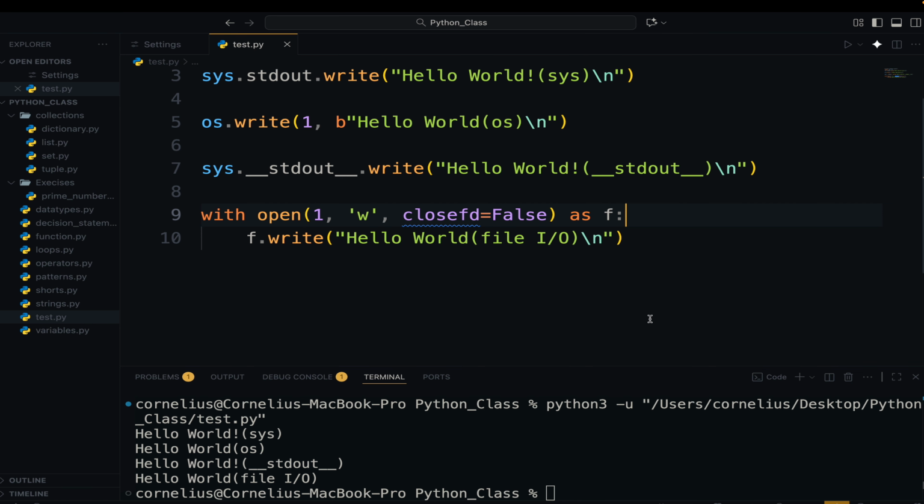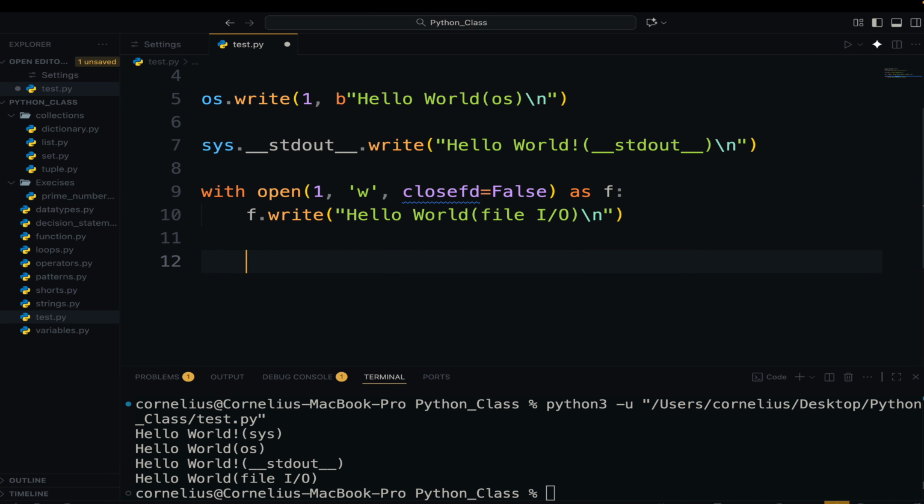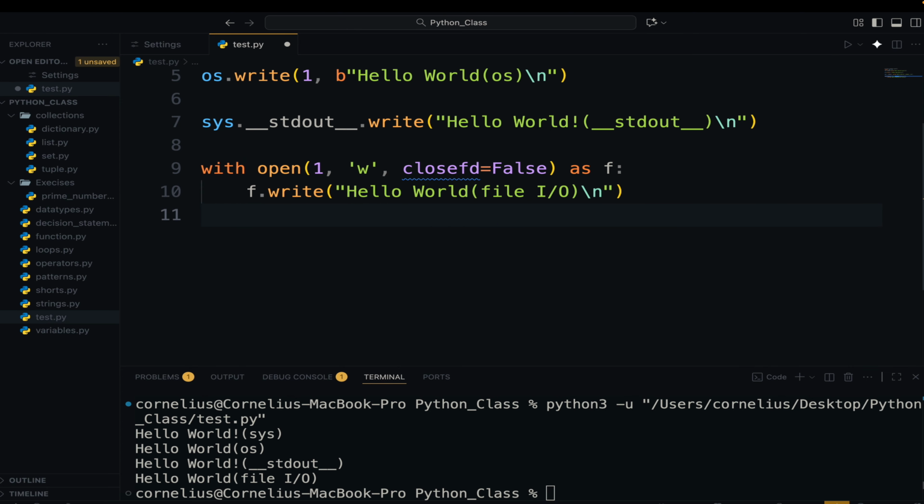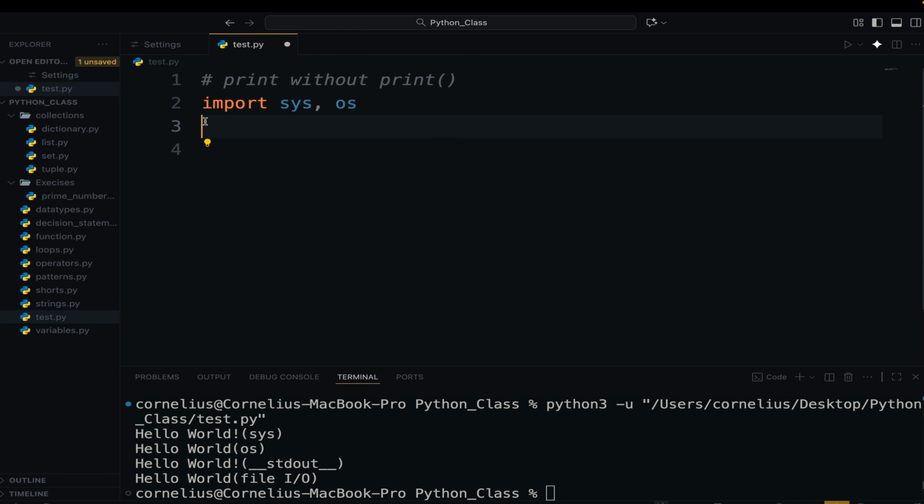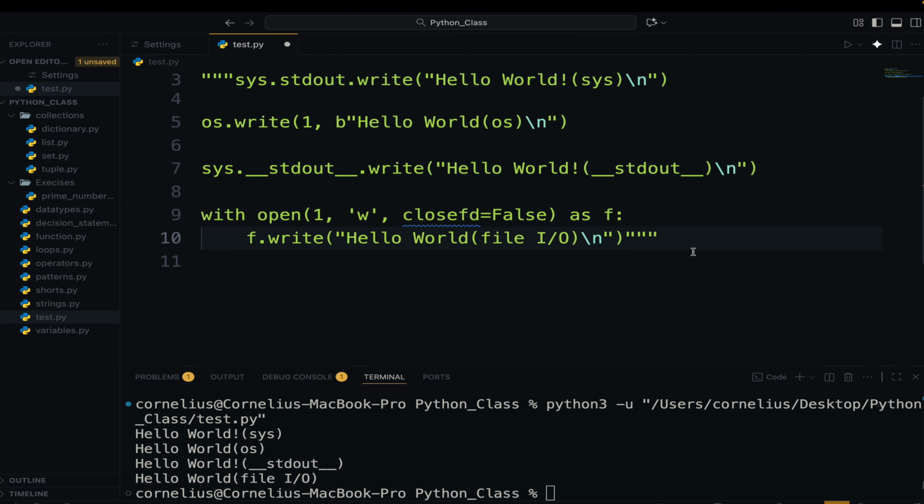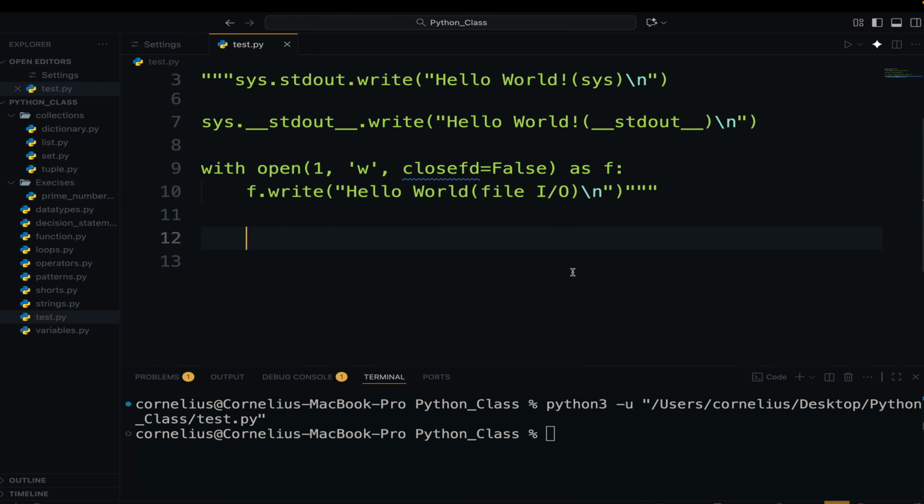All right, so all of these are basically very low-level ways of doing things in Python, and they are not very flexible. So let's go ahead and write our own function, and I'll put all of this inside a comment. Let me copy everything, Command X. So we put everything inside comments. Now when we run it, we no longer see anything. So now we write our own custom function.